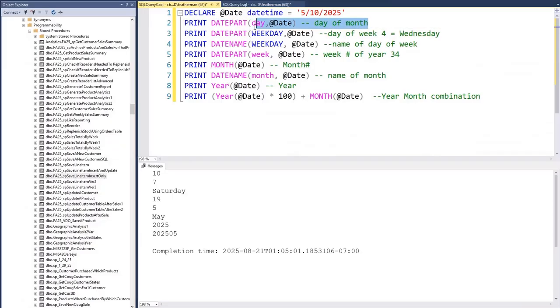So DATEPART day is 10. That's the 10th day of the month. DATEPART weekday must be Saturday. Am I right? Yeah, Saturday. So let's try what 11 is. Yeah, so 1 is Sunday, 7 is Saturday.